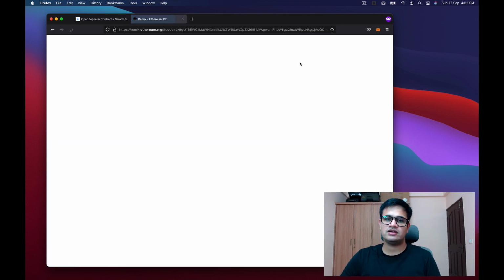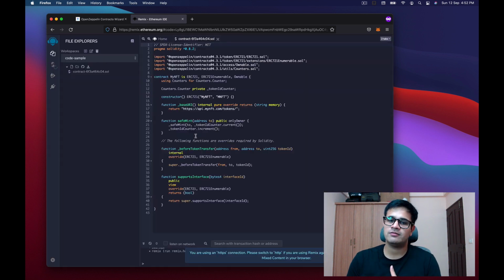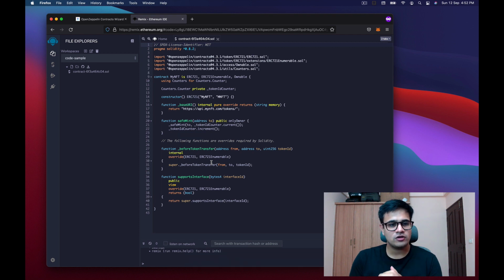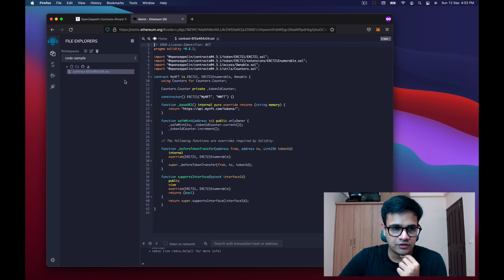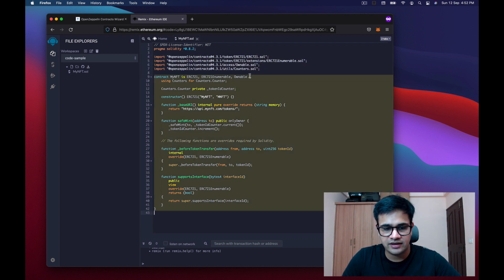If you don't know, Remix is an awesome Ethereum IDE, Solidity IDE provided by the Ethereum Foundation, I guess, and it comes with all the things required for you to create a Solidity project and deploy it as well. As you can see, it created a file, and it brought all of the code that we needed. I can just rename this file, and I'll call it MyNFT. It has imported everything that we needed from OpenZeppelin and has created our NFT right off the bat.